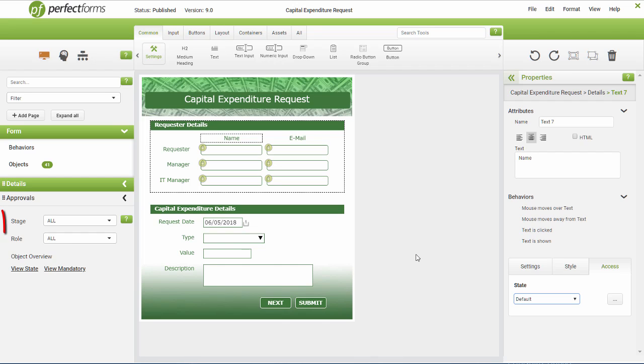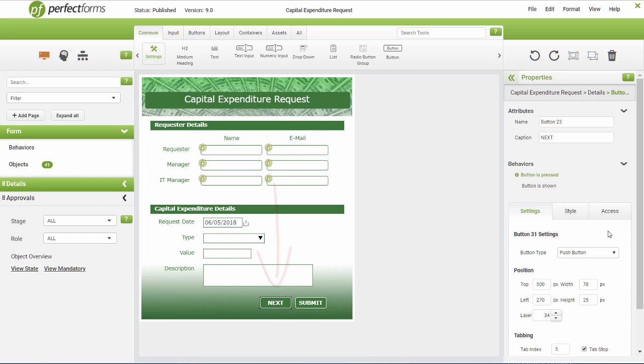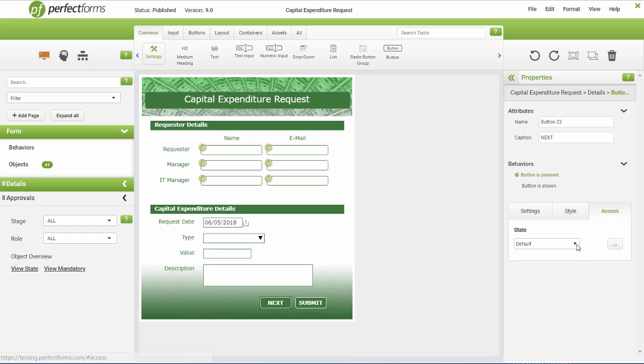As usual, we recommend that you always start with the stage and role set to all, so the general rule is then defined first. Although this could be done in a couple of different ways, it's normally better to set the general rule to be the states for the majority of stage and role combinations. In this case, that would mean the next button being visible or normal. And the submit button being hidden.